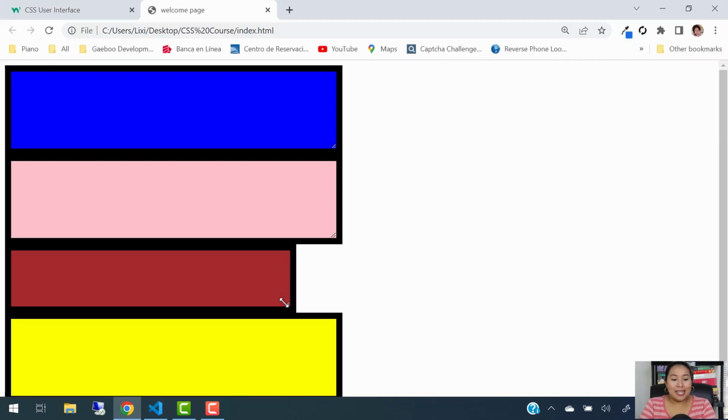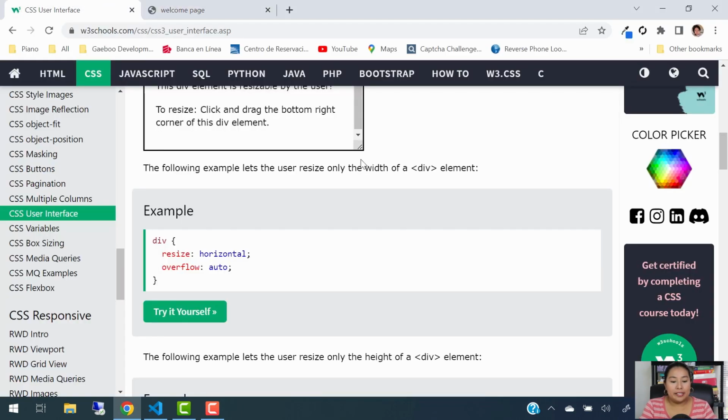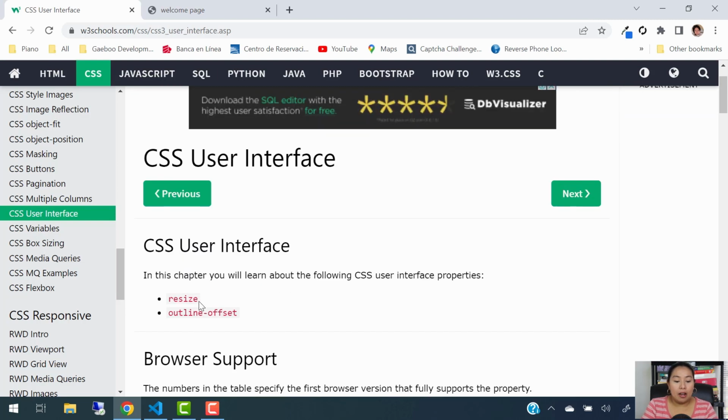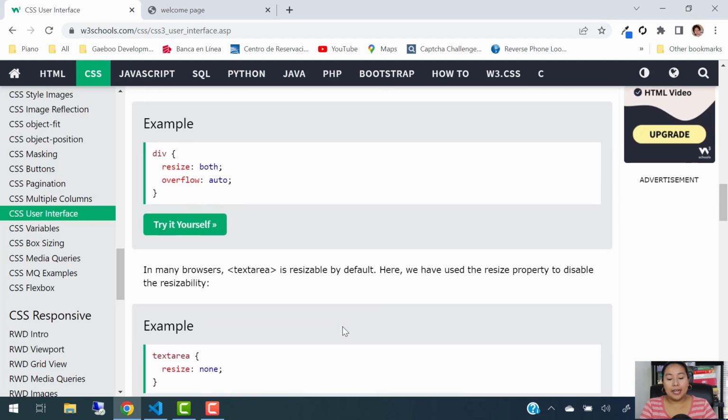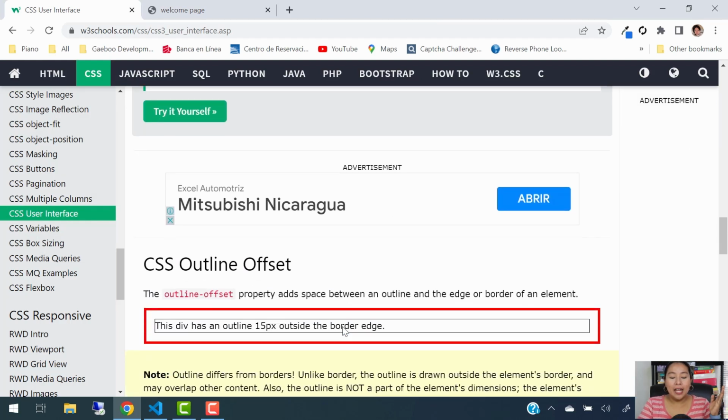Okay, so the second property we want to take a look at today is the outline offset property. Now, the outline offset property is a property that is pretty much going to let you add a little bit of space between the outline and the edge or the border, right, of an element, like it says here.